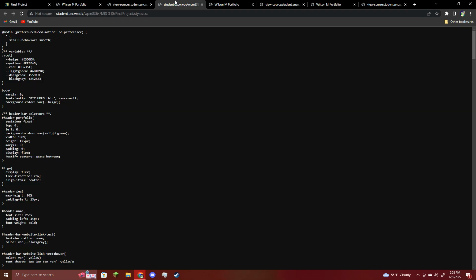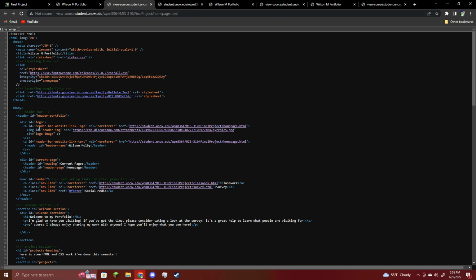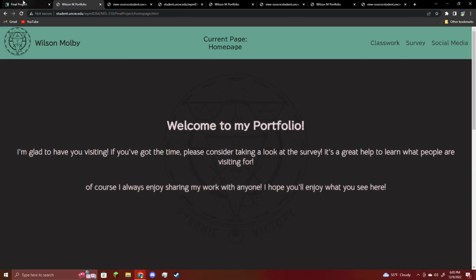CSS classes and IDs. I have quite a few classes and IDs. I've given almost every element an ID. Some of them have classes like the nav links, which are these up here.